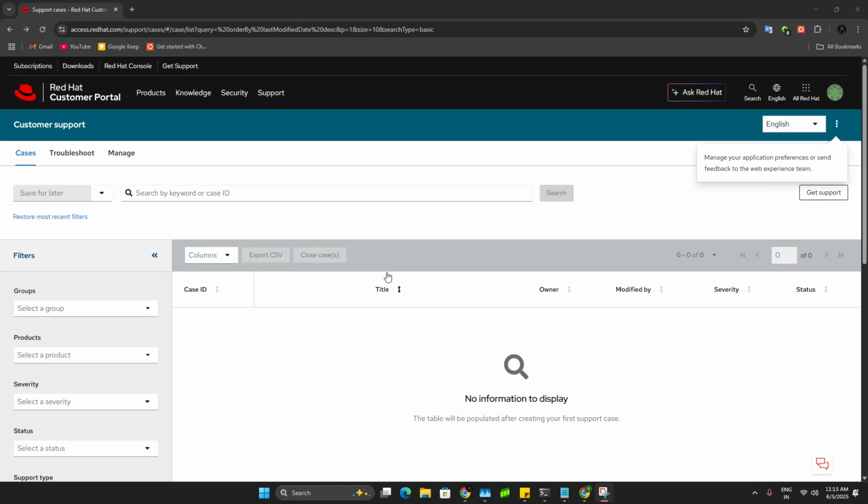Hi folks. So today we're gonna see how to raise a case with Red Hat for any kind of issues like OpenShift or OSP or some other products, Ansible or whatever in your environment. So you can raise a ticket with Red Hat and we can get support from them. So basically, in this video we're gonna see how we can approach Red Hat for the OpenShift issues.